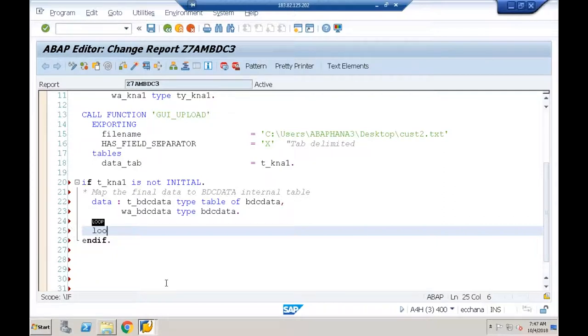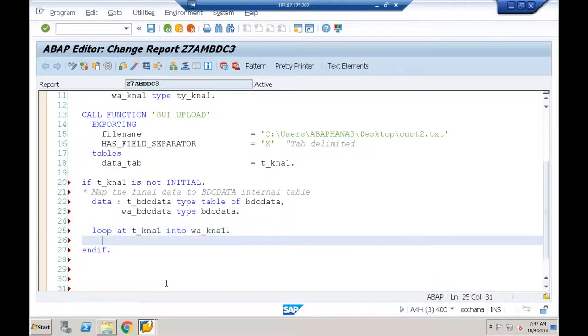So see the technique here. I need to loop the internal table. Loop at T_KNA1 into what is the work area? W_KNA1. End loop.